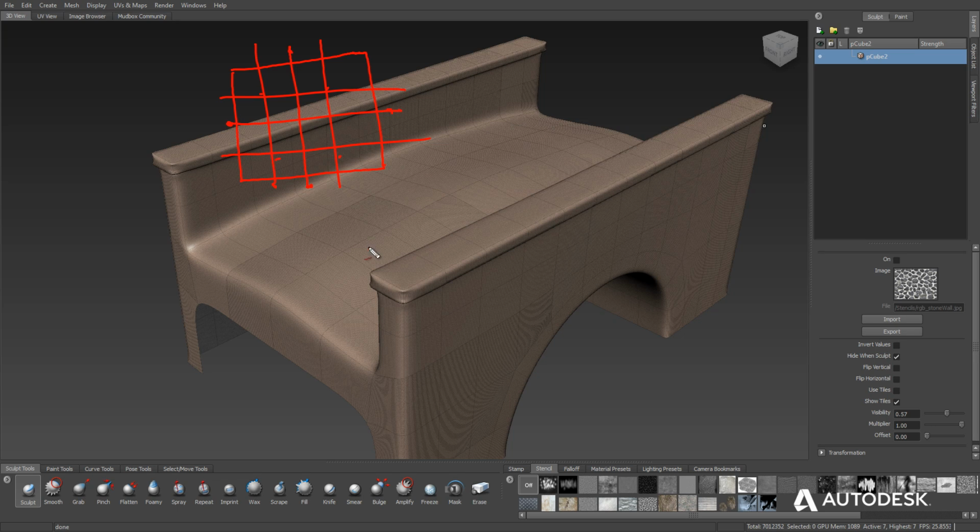Now, if we had used a triangle anywhere on our mesh, Mudbox potentially will have problems subdividing the mesh. So you get something like this. And this is not something that we want to see in a properly subdivided mesh.